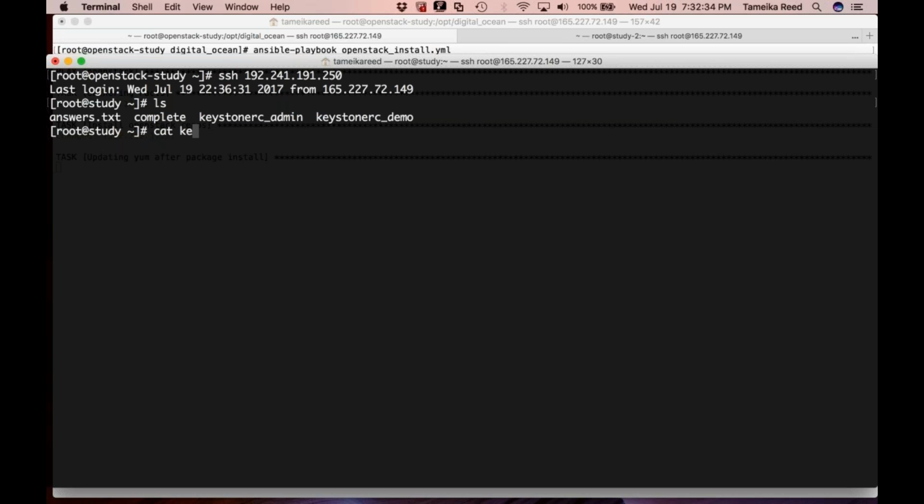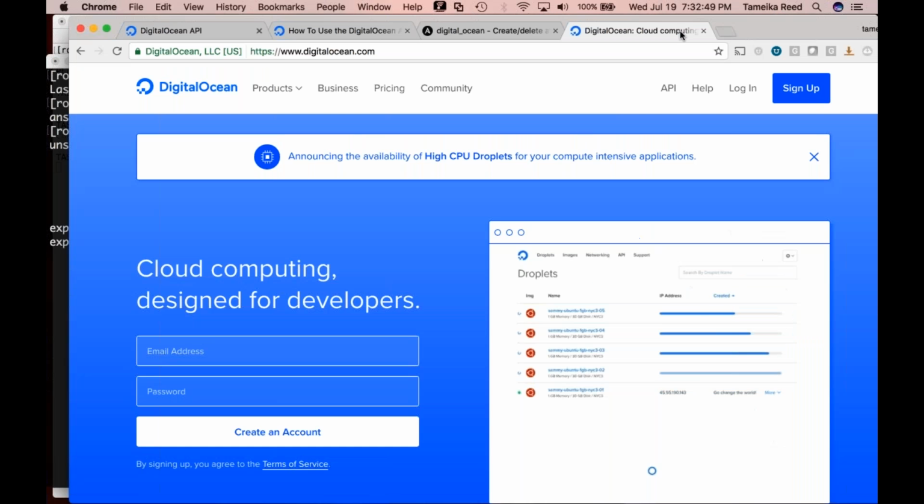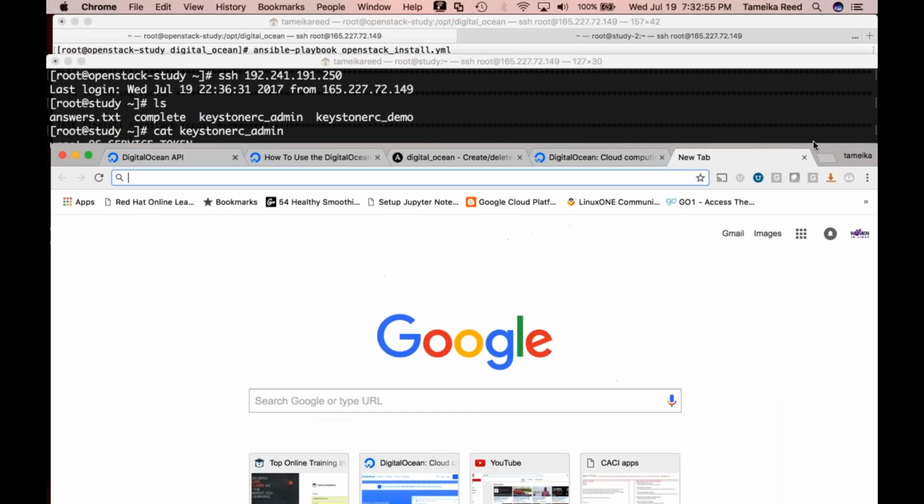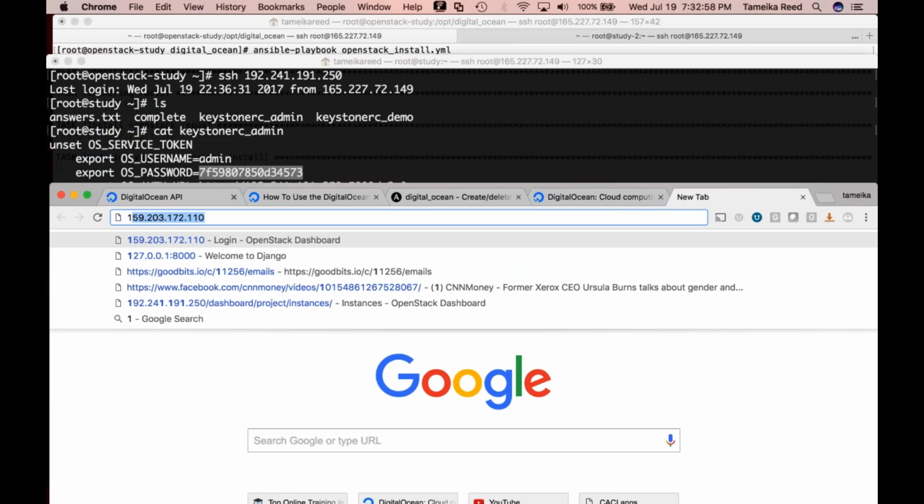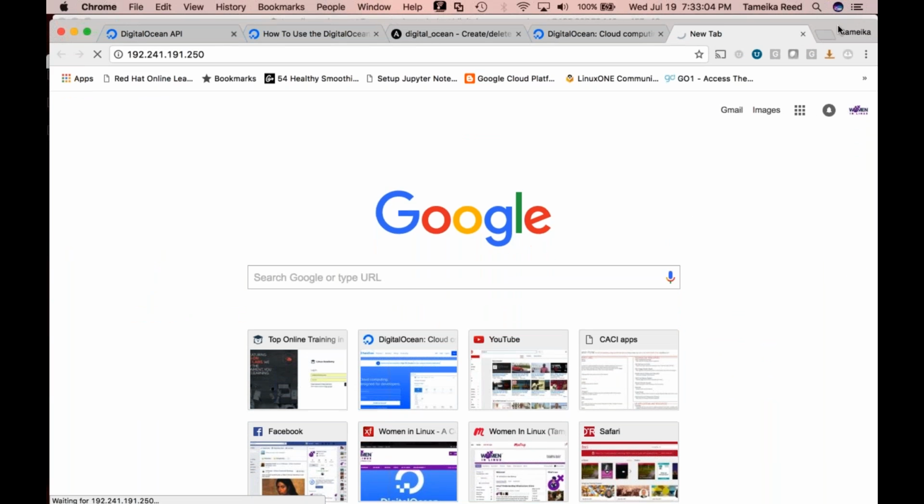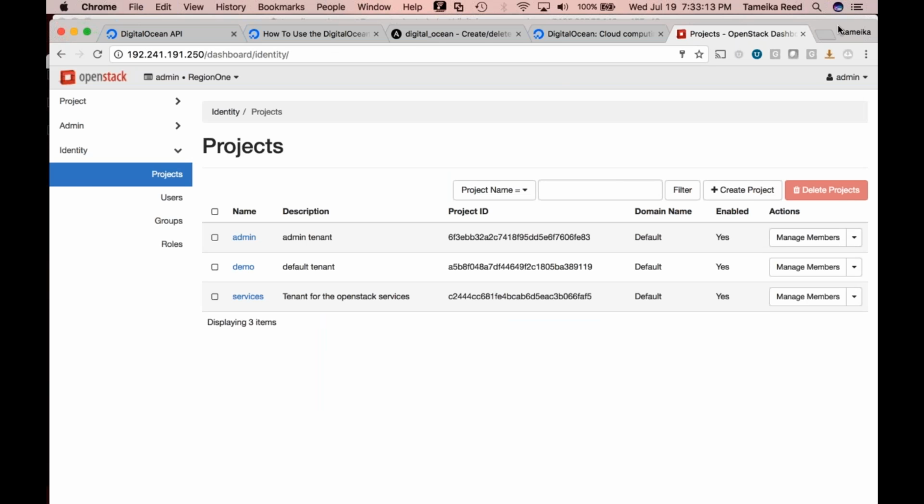All right, so if I cat keystone_admin, you'll see here's my username and here's my password. And you can set the password up in that file too. It doesn't have to be something this garbled, but you can set that up. So let's go here. And I have that one up already. Was it 192? Yep, let's go there. It's going to take forever to spin. Admin, have that password saved, and then we log in. So we're logged in. You can see here's my projects and so forth and so on.